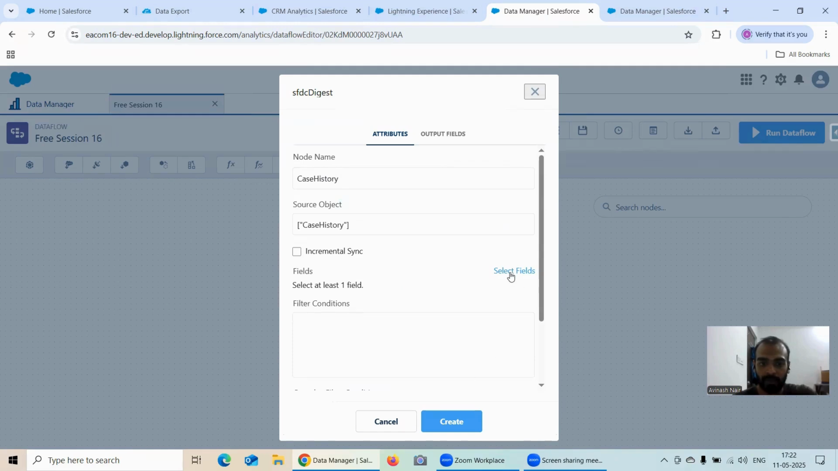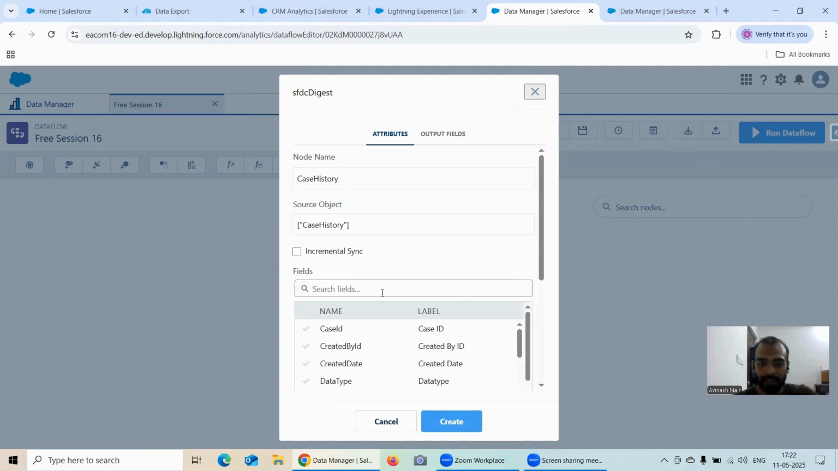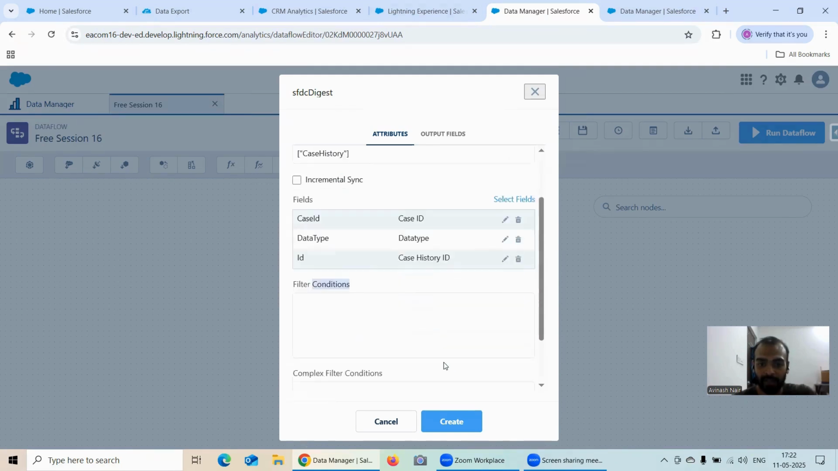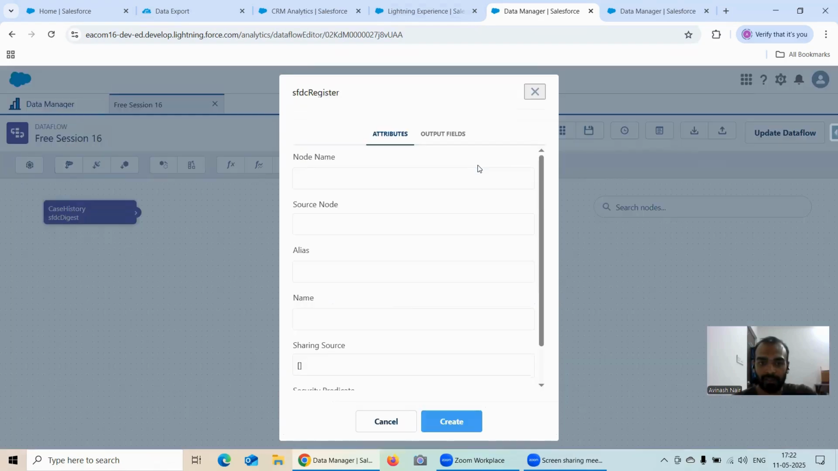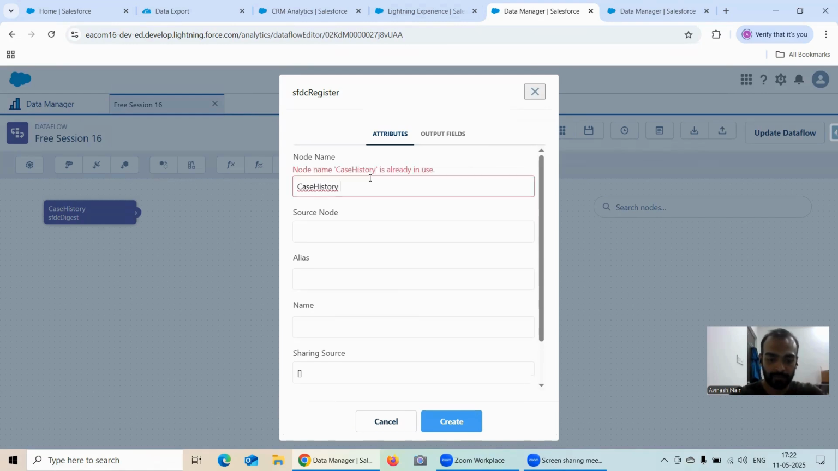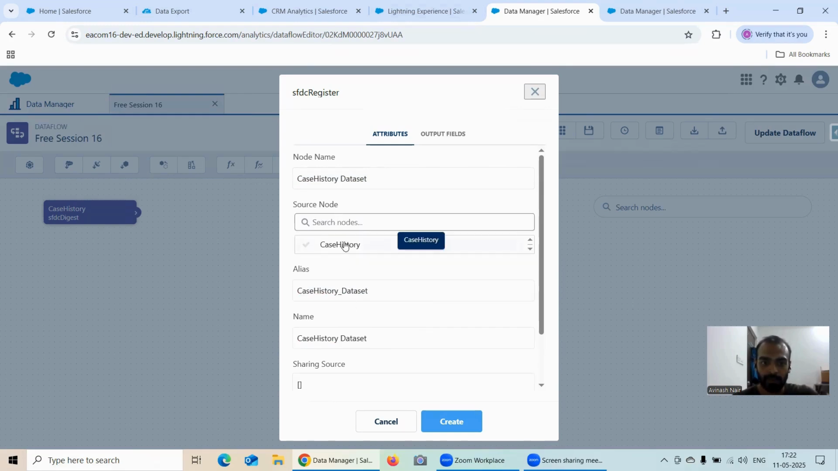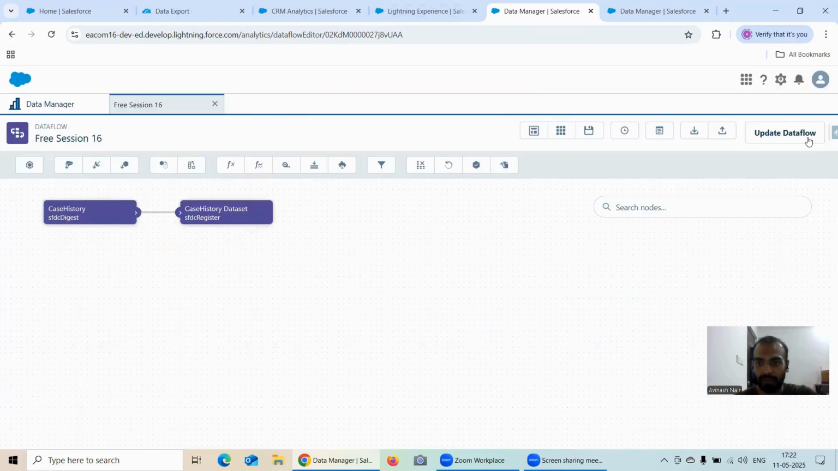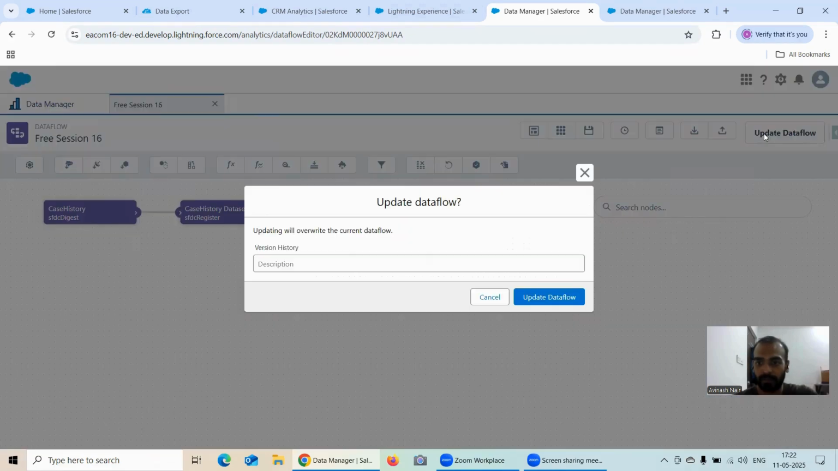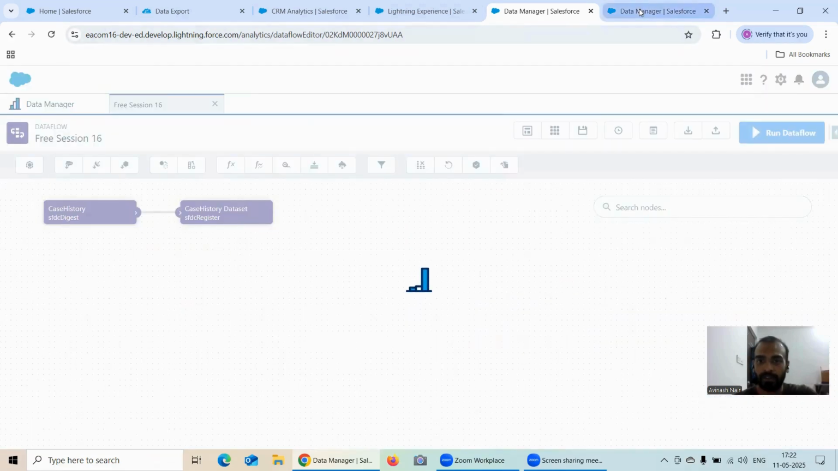Fine, and I will just quickly select the fields. Maybe I will select the case ID, and I think the data type, and maybe the ID as well. Let me click on create, and very quickly I will register the node. I will name it case history dataset. The source node will be case history, of course, and click on create, update. And probably I will not run the data flow right now.